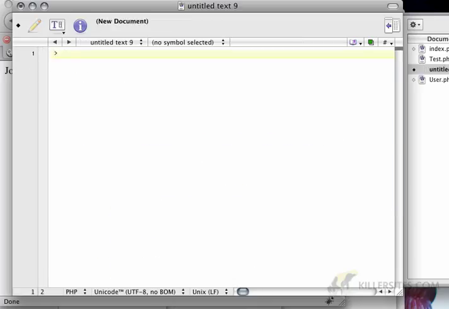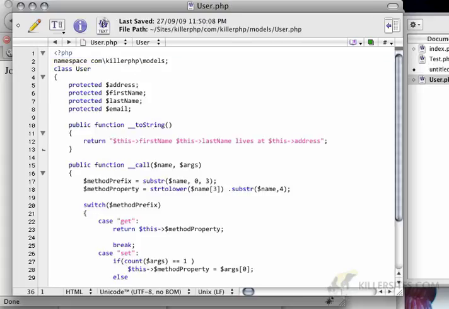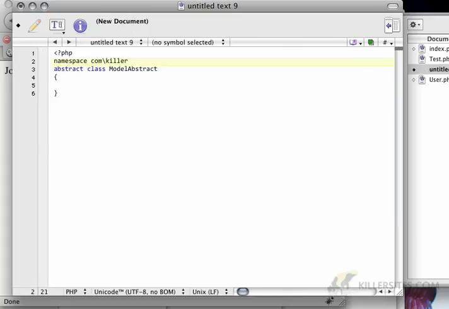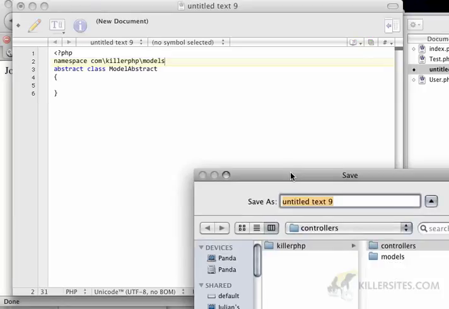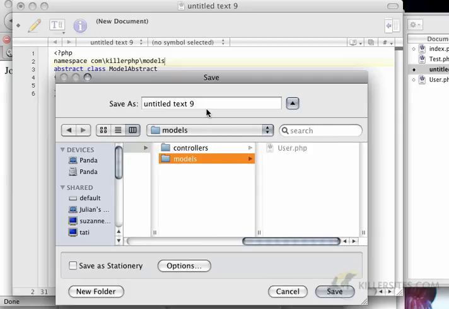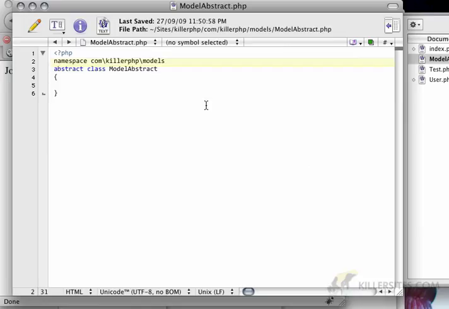I'm just creating a new file here, and I'm going to call it model abstract. So I'm going to say abstract class, and I'm going to explain what an abstract class is in a second. ModelAbstract. And the namespace for this class is going to be com killer PHP models, and I'm going to save this as model abstract.php.